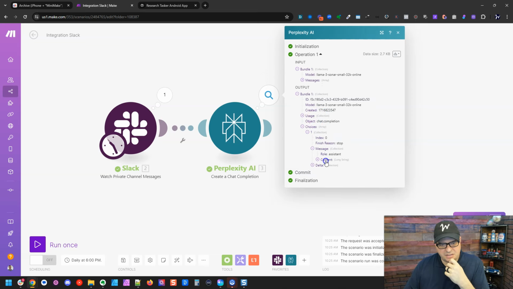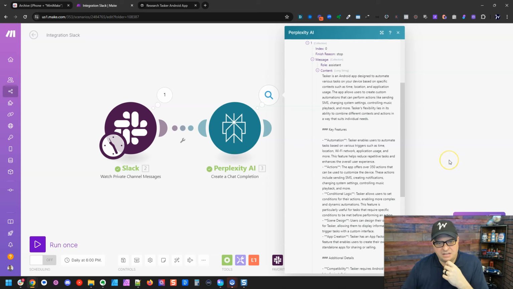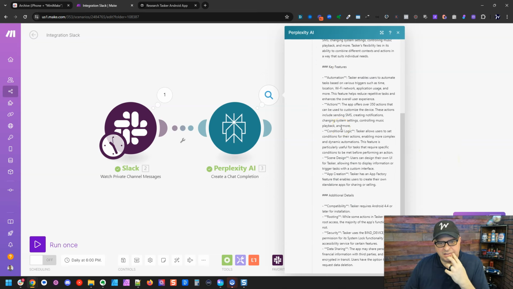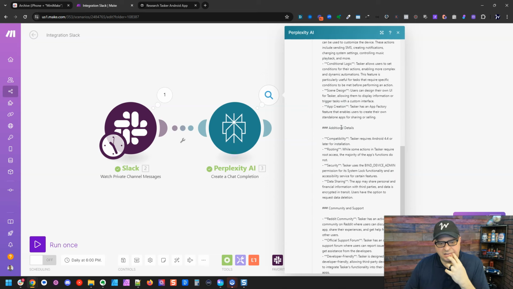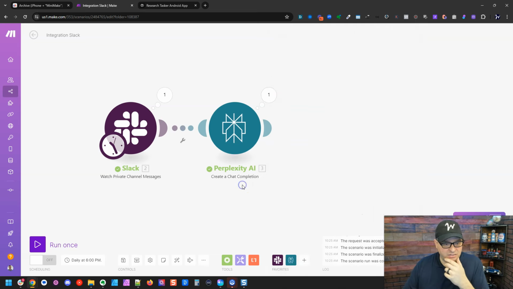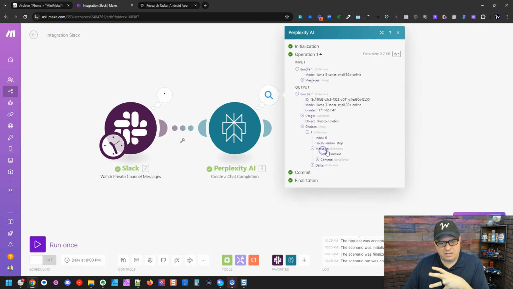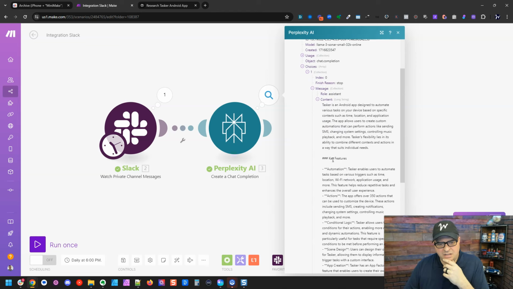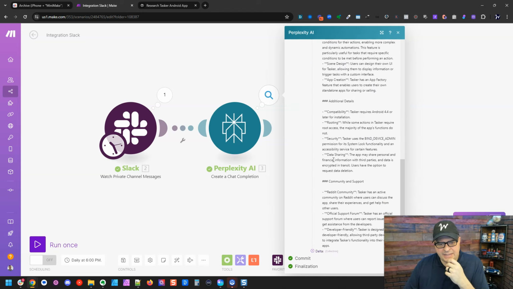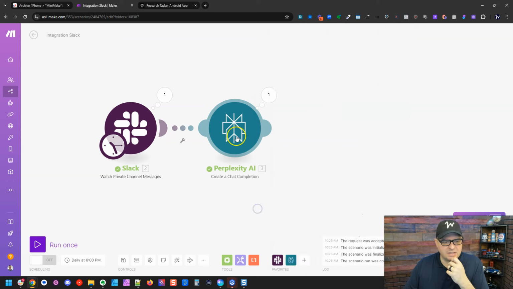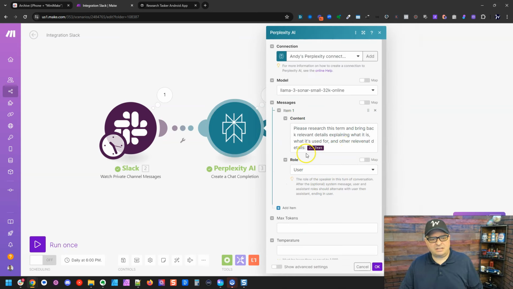Choices, message, Tasker, isn't it? All right. Yes. All right, so that's what I wanted. Oh, let's see. I want the URL. Let's see. Let's try this.